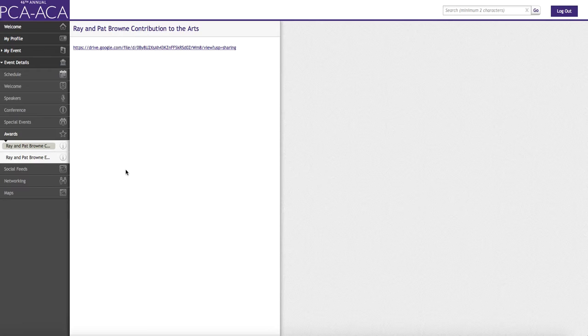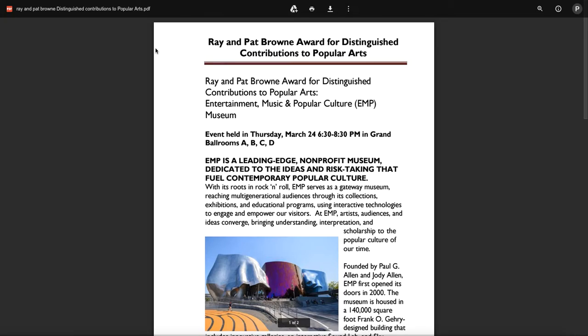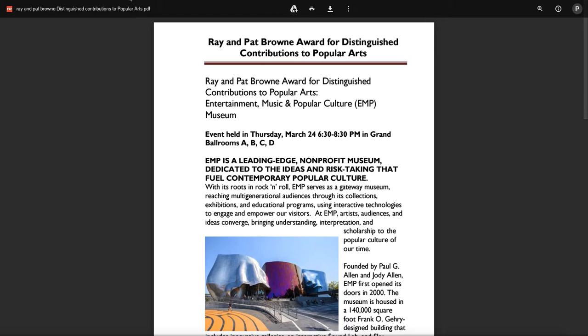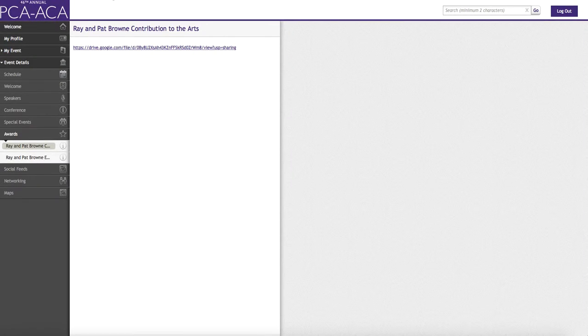If you would like, you can click into the different tabs for these awards, and once again, you'll be able to see information about the award itself, perhaps the location, the time of the award ceremony, as well as the recipient. So from here, I do want to go into the My Event tab now.